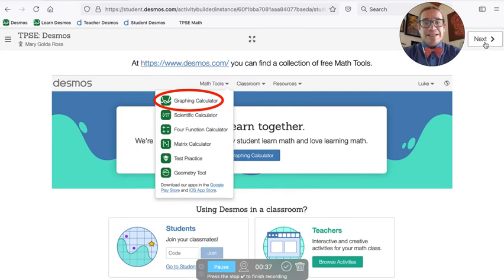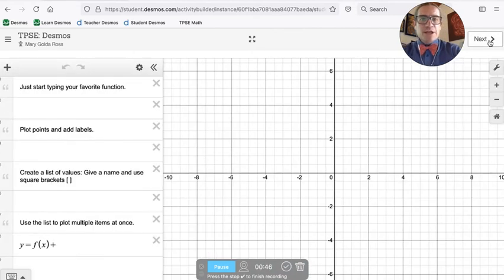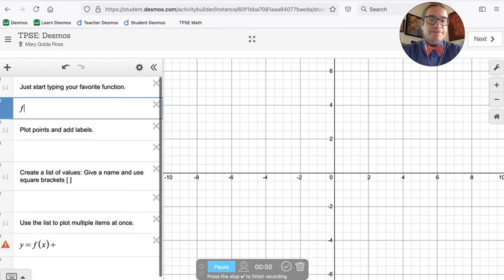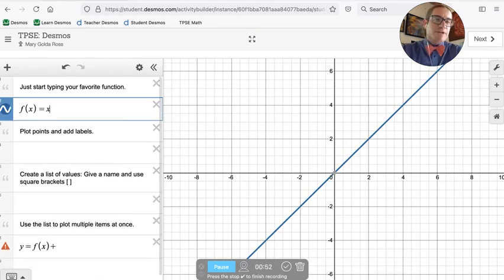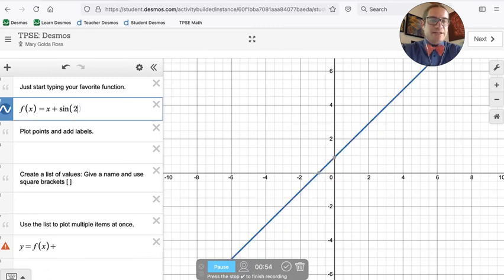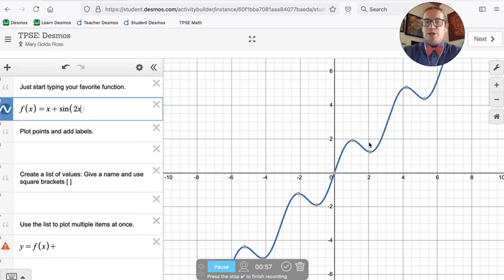Now when you go to desmos.com, you're going to see a list of math tools. I'm really only going to be looking at the graphing calculator in this video. When you're in the graphing calculator, just start by typing maybe your favorite function. f(x) = x + sin(2x). A nice beautiful graph there.